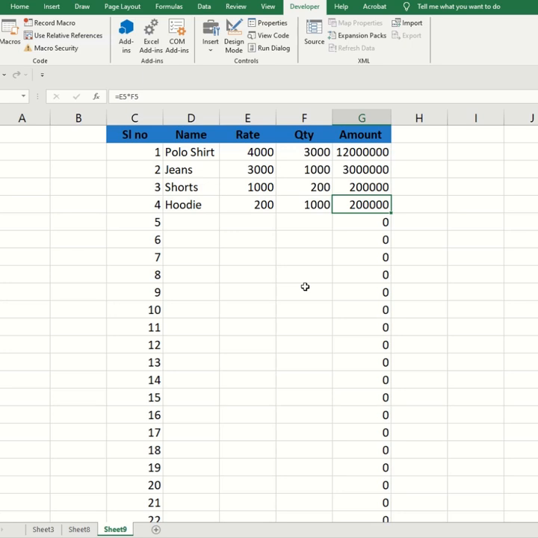This is how you can make this data automated, and it is very easy and very simple. You can always try it whenever you do such things.